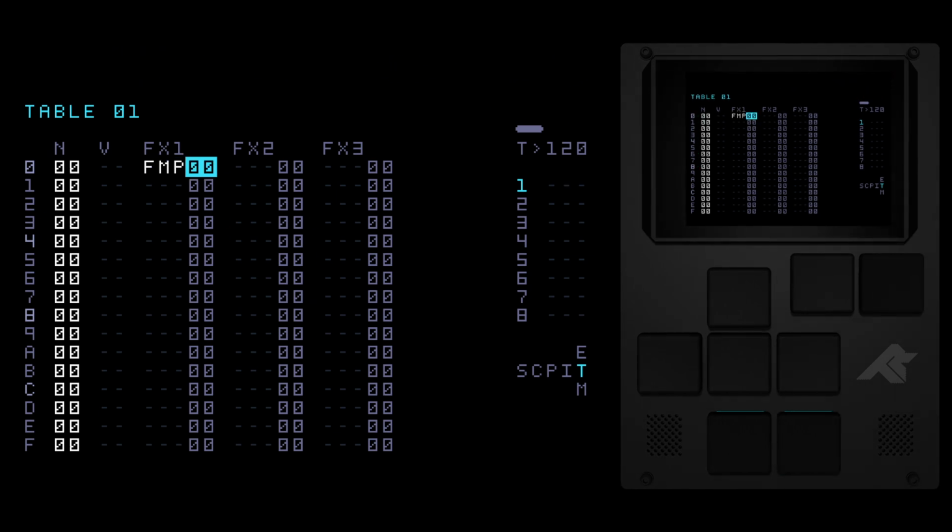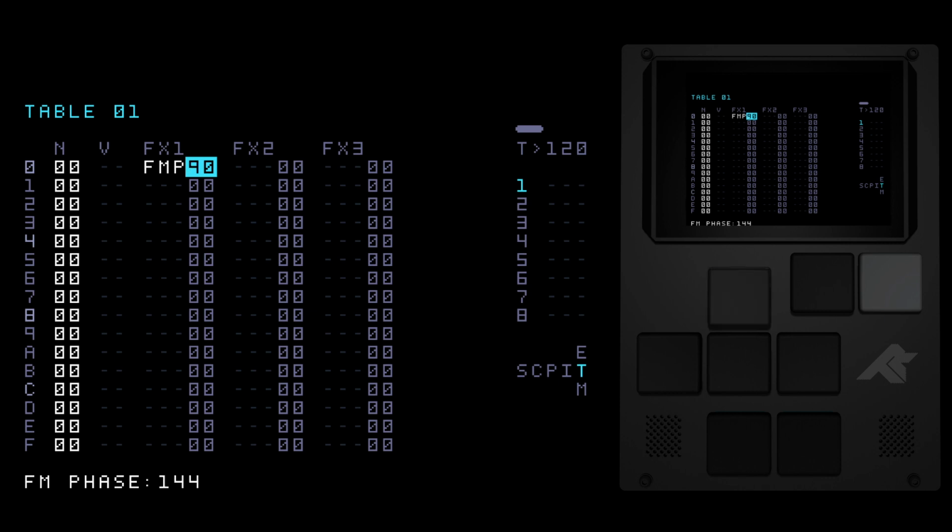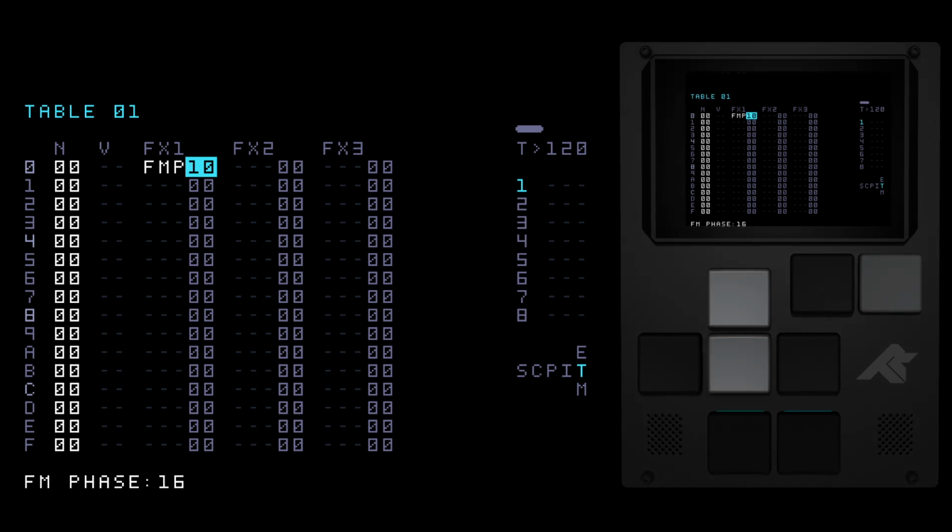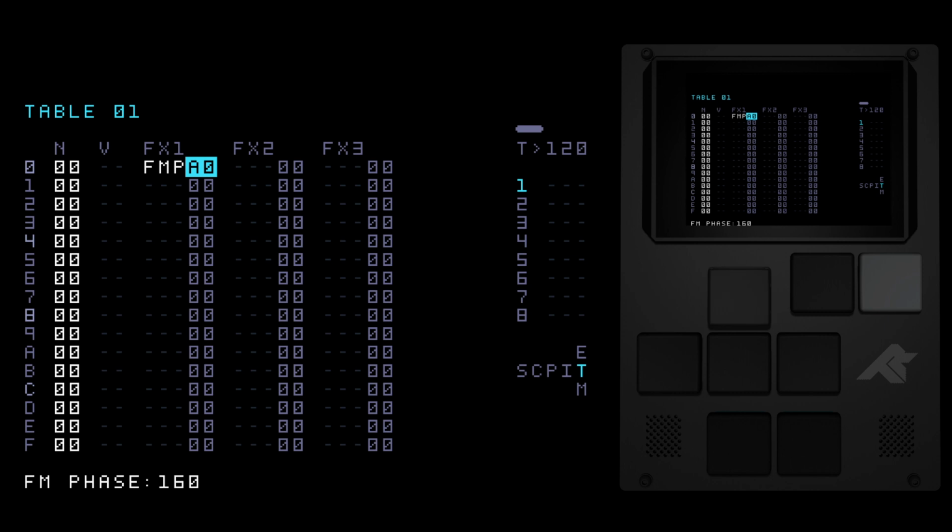And the value in the FM phase is how much to offset the phase. So you could really fine tune exactly where you want that to be, which is handy, I think, for percussive instruments like bass drums, etc.